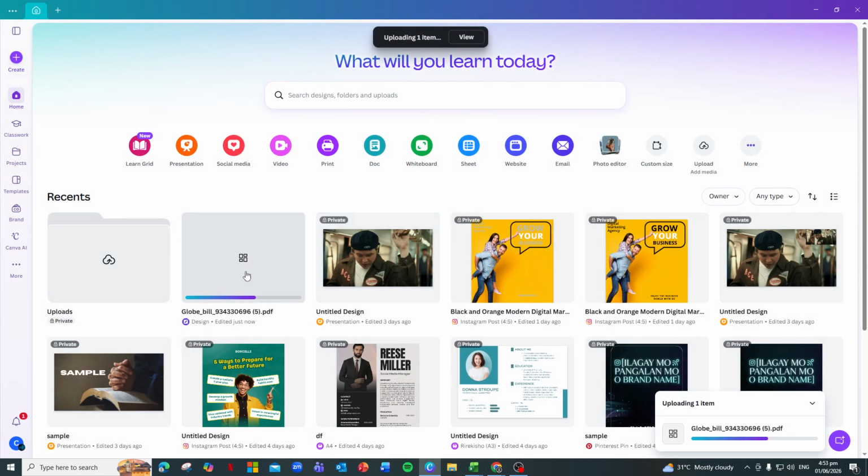Click on the new design to open it. You'll see that each page of your Word document has been translated into a Canva page. Take a moment to scroll through and check how everything looks. Sometimes the font, spacing, or alignment might shift a little during the conversion.